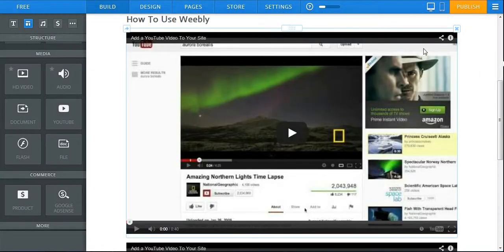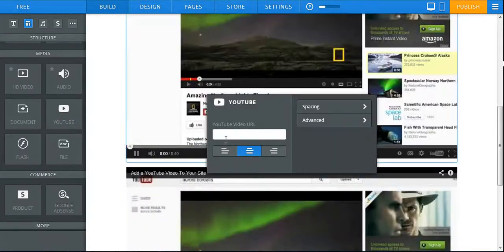So when you do have the video, double click, and if you want to add a YouTube video to your website, you get the YouTube video that you want to add, you put in the URL, and then it will automatically link it to the YouTube video, so the YouTube video is now put into your website.